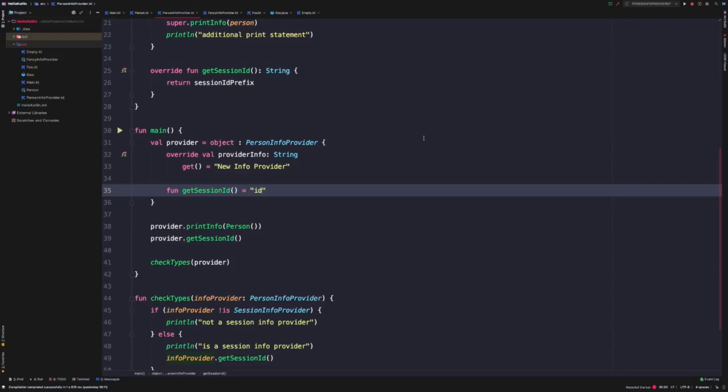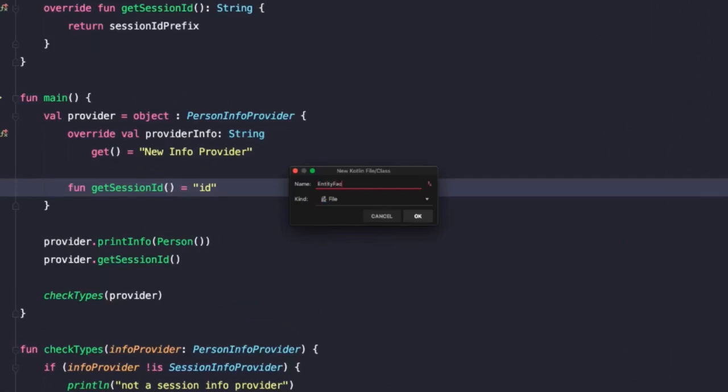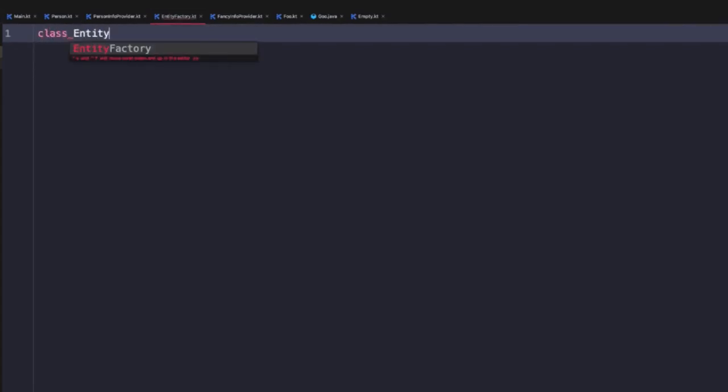Now that we've explored object expressions, we're now going to look at companion objects. And to do that, we're going to create a new file. We're going to name that file Entity Factory. Now imagine we want to create a factory to create instances of something called entity. So to start, we might create an entity class, and maybe that class will have a single ID property to start. Now we want to make this a factory like we said. So what we might want to do is change this constructor to be private.